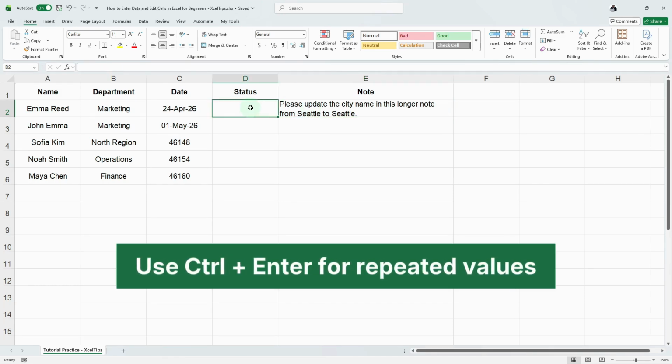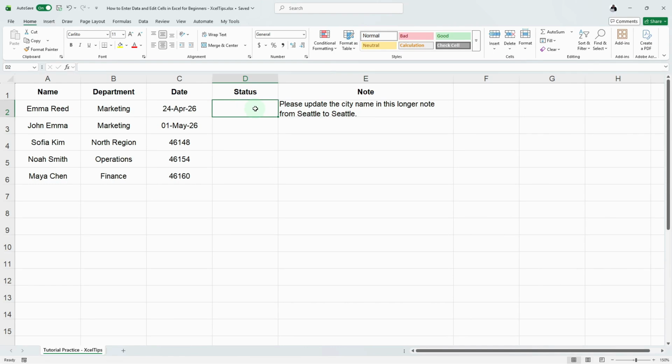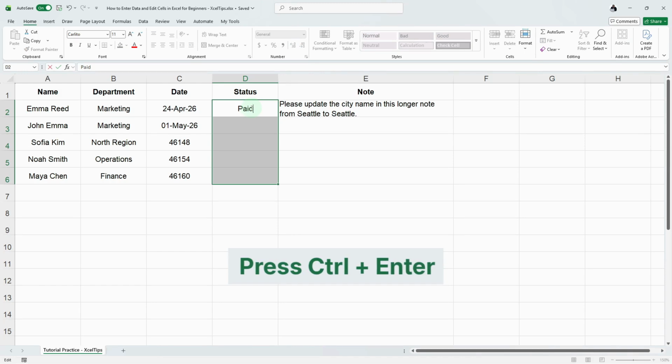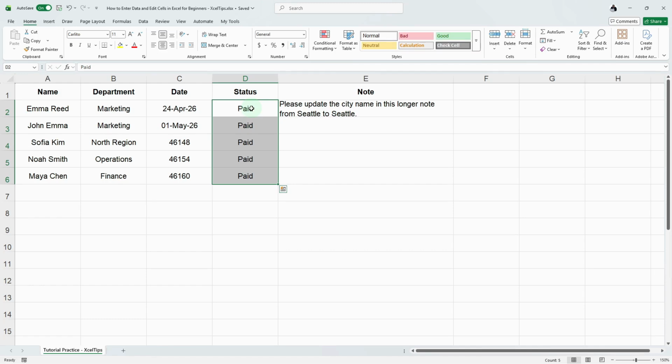Here is a simple shortcut for repeated values. Select the cells that should have the same value. For example, I select D2 to D6. Then press F2 to enter a value, or you can also enter it in the formula bar here. I press F2 and type paste. Then press Ctrl and Enter together. Excel places that same value into all selected cells.